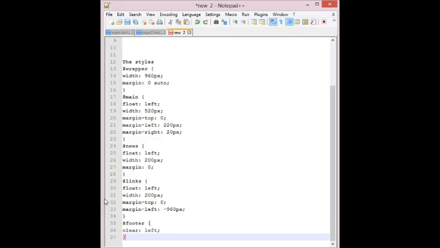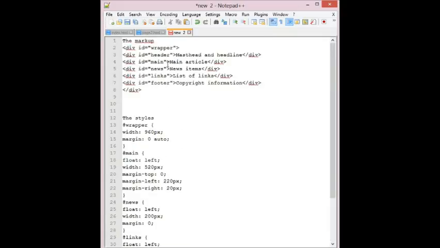In the markup, we see that the main comes first, presumably because it is the most important content, and the links come last. The whole page is wrapped up in a wrapper so that it can be set to a specific width, which is 960 pixels we have defined here.